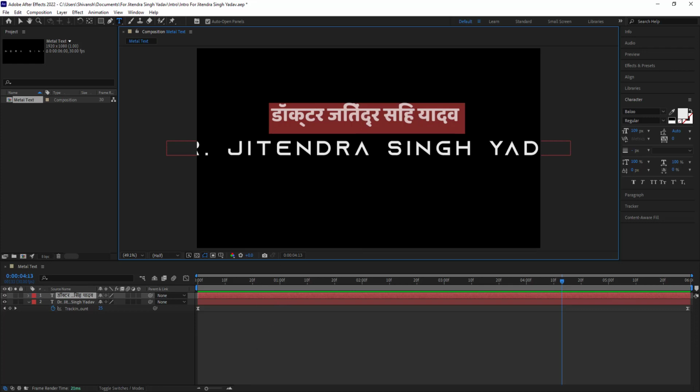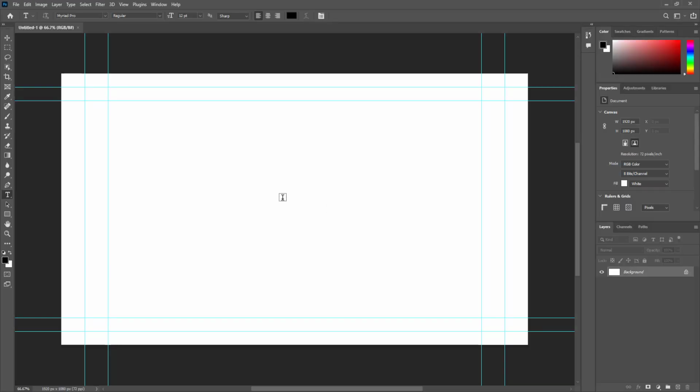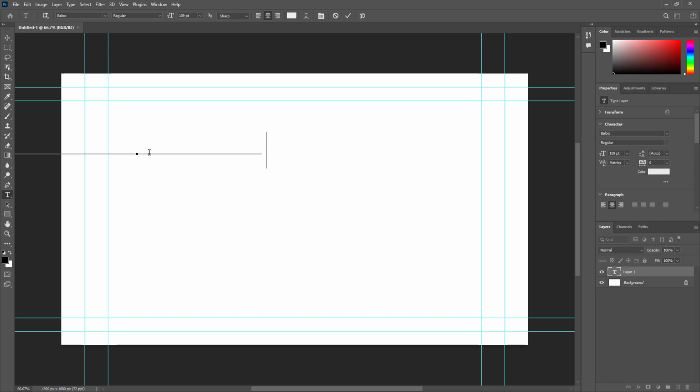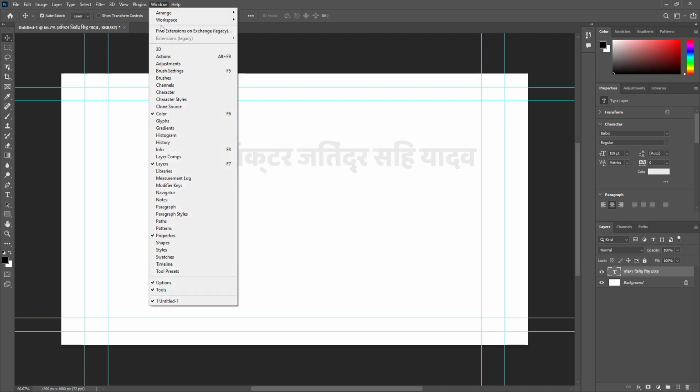need to open Photoshop and just type it here. Okay. So as you can see, the font is the same, and now we have to make some adjustments.